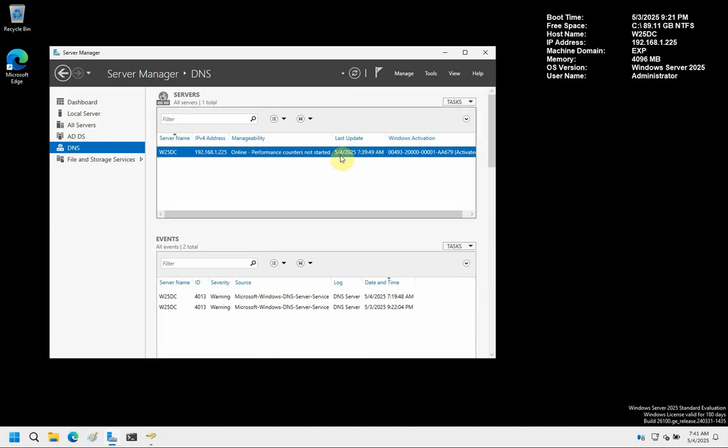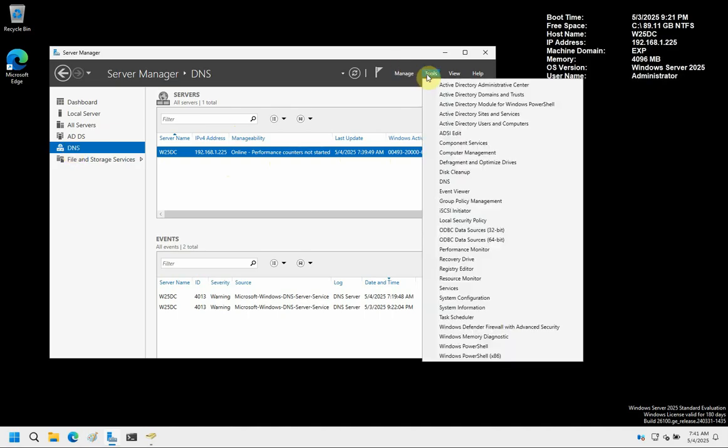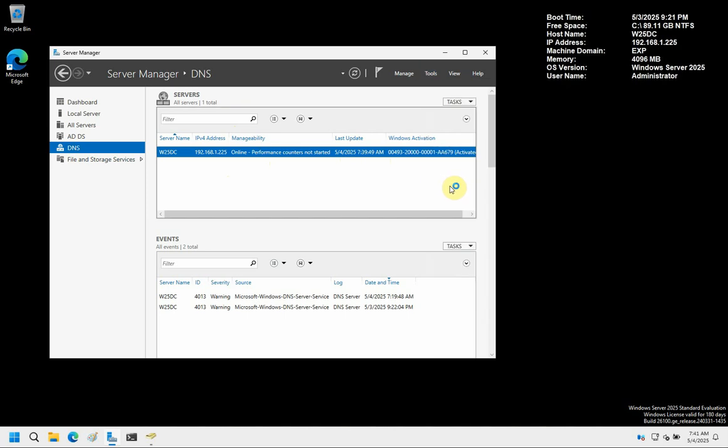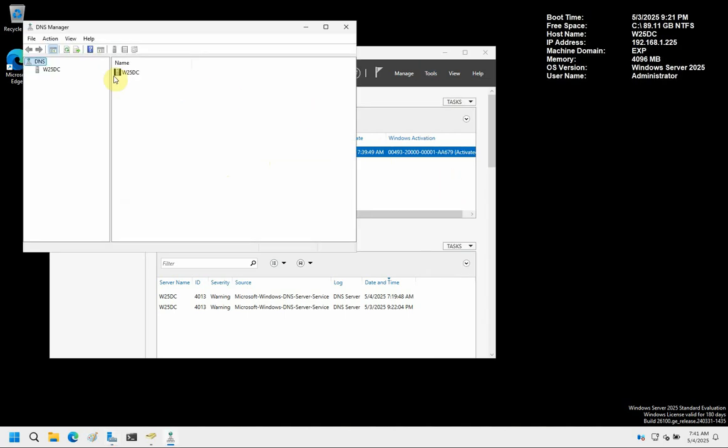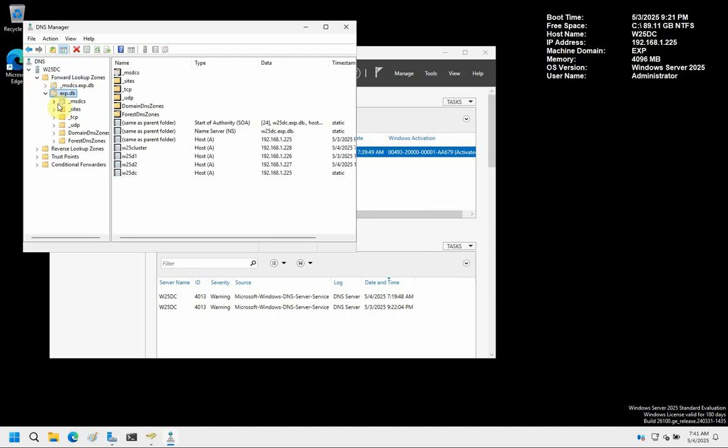Where should I see it? Let's go to Tools, DNS. So from here, we should see the... here it is. You see, this is our domain, right? So these are the 3 servers, and the cluster also showed up in the DNS entry.